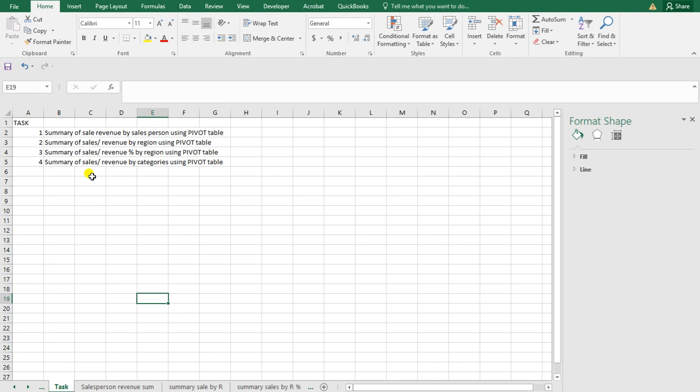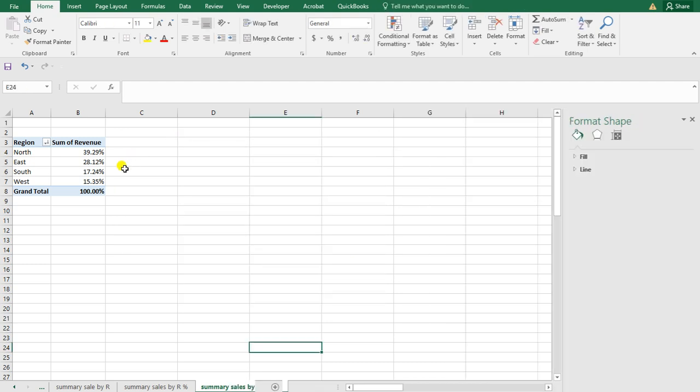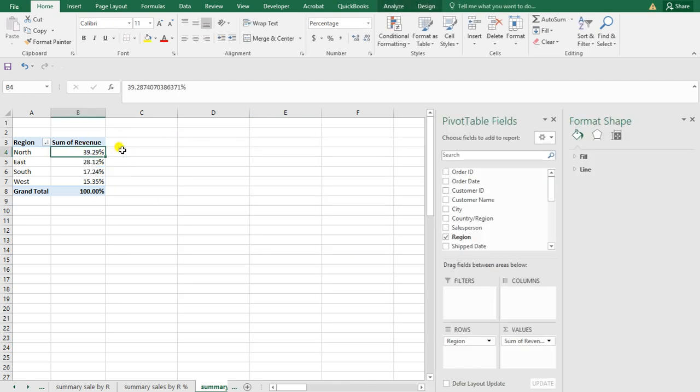The other task here, we are supposed to summarize our sales revenue by categories using pivot table. So by categories, that will be simple, my good students. I'll just duplicate this. I left click, carry it, then control. So I rename this to be summary of sales by category, right? I won't need that. So by category, that will be simple again.